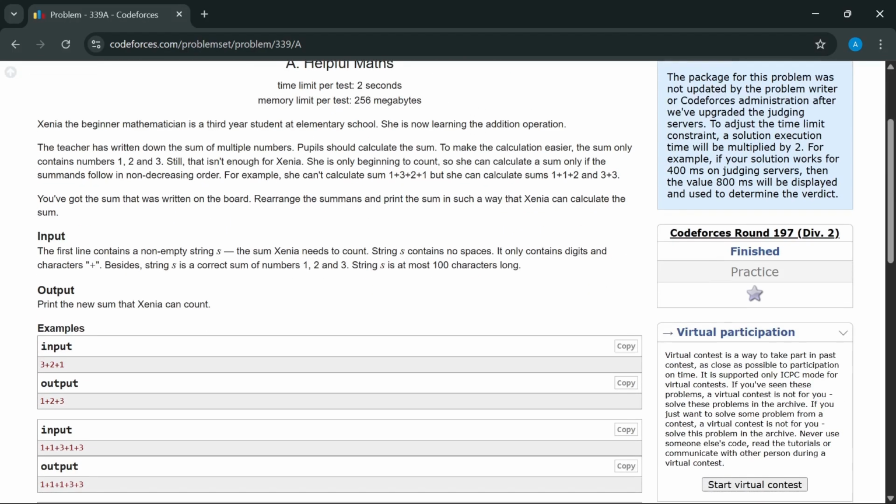It is given that Xenia, the beginner mathematician, is a third year student at elementary school. She is now learning the addition operation. The teacher has written down the sum of multiple numbers. Pupils should calculate the sum. To make the calculation easier, the sum only contains 1, 2, and 3. Okay. Still, that isn't enough for Xenia.